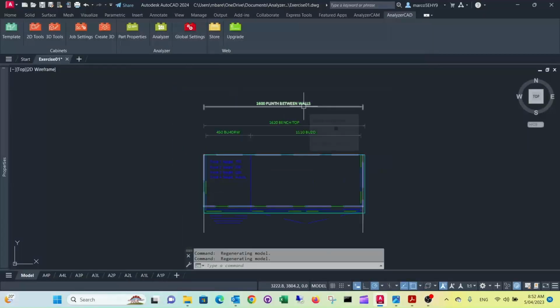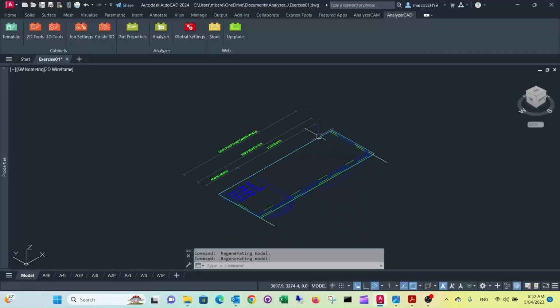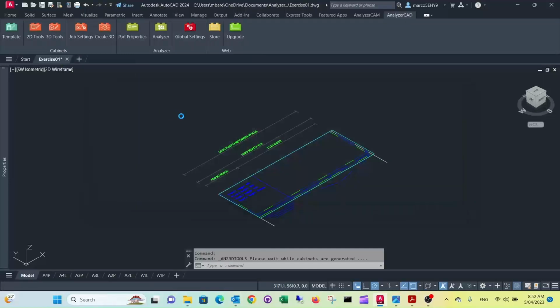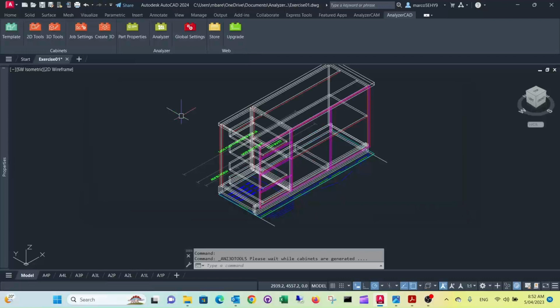Now we want to generate the 3D cabinets. We want to go into a slide 3D view here. So what we can do is we can generate all of them at once, or every single one. I'll show you the populate all command. All you press is this command, populate all. And out of those dynamic blocks, it'll generate the 3D cabinets according to the sizes of the blocks and the sizes we set up in the job settings.